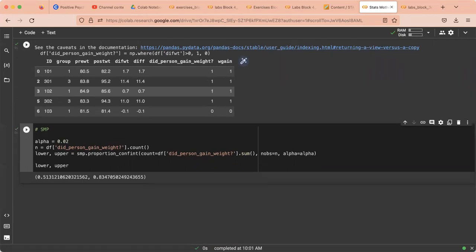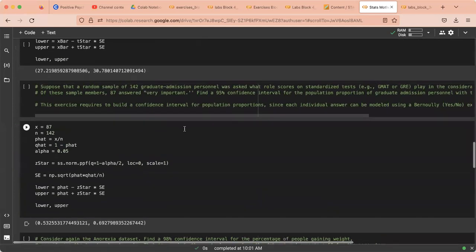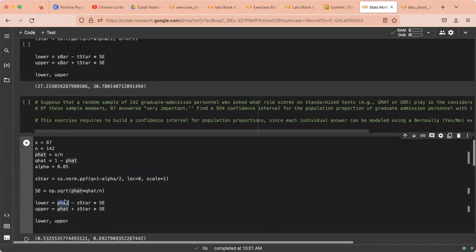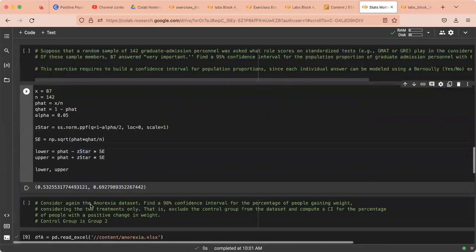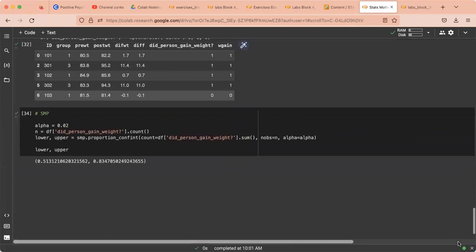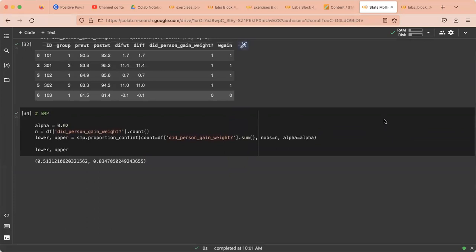This one is with proportions, so if we would have wanted to do it, we would have followed this same process using p hat and whatnot. It's just that now we did it with Python. So I'm gonna pause. I'm gonna copy the instructions from the second one.